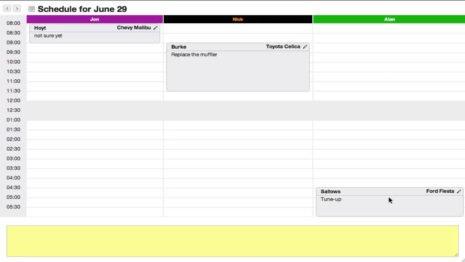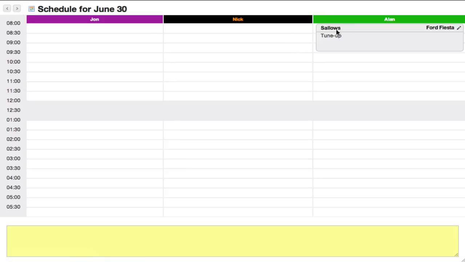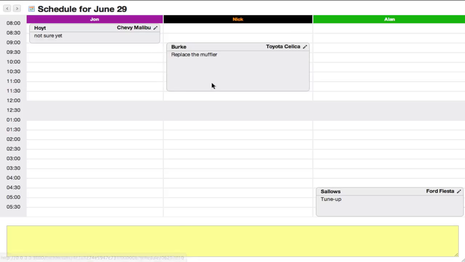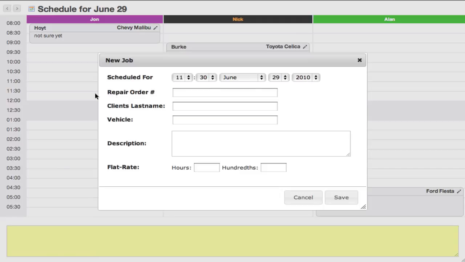You'll notice this job that we just scheduled for 4:30 for Alan, since it took more than the amount of time in that day, if we go to the next day, it automatically wraps to that day. Let's add one more job because there's one more thing I want to show you. Let's add a job for John here at 11:30.